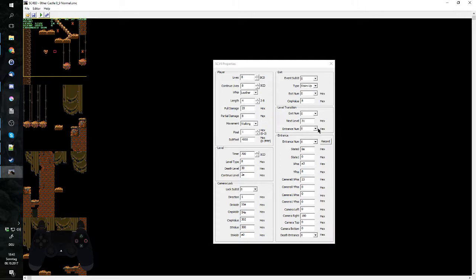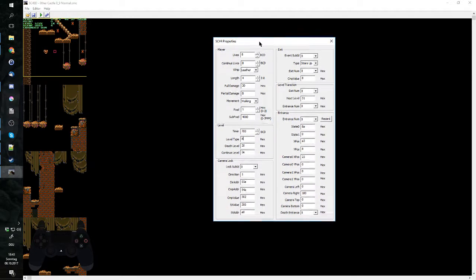I don't know if I should talk about properties here. Just change it back again. Save.